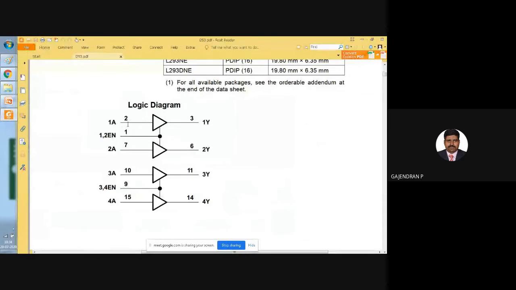Please remember, we are going to concentrate on four inputs, 1A, 2A, 3A, 4A, and 1Y, 2Y, 3Y, 4Y. Beyond that, you have two more input terminals. One is called 1, 2 enable, another is called 3, 4 enable. What is this enable? Very simple. If I give input at terminal 1A, I will get output at 1Y. If I give input at 2A, I will receive output from 2Y. To enable this action, I need to give some logical input at this pin. Then only, based on the corresponding input, I will get the output.